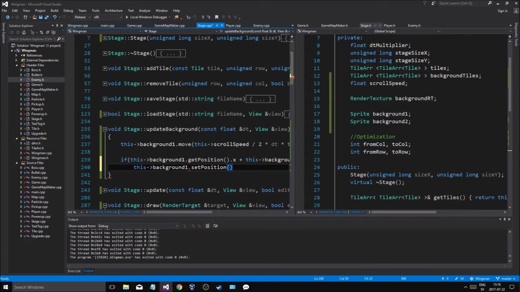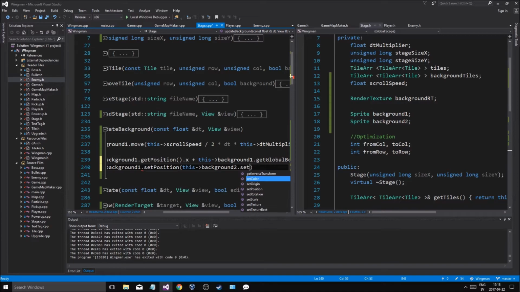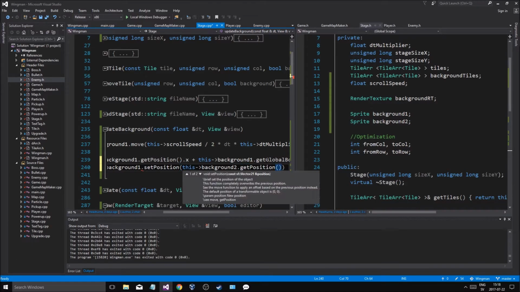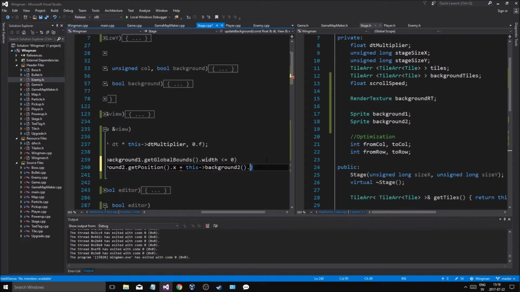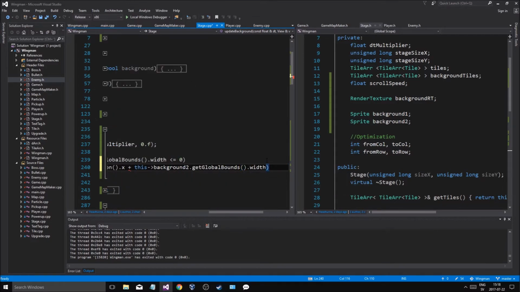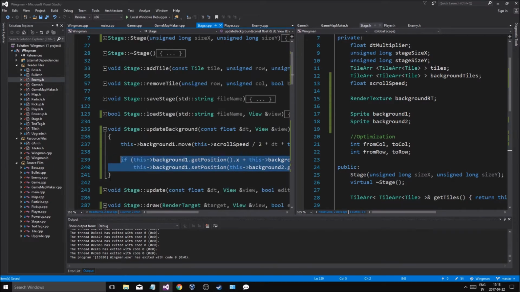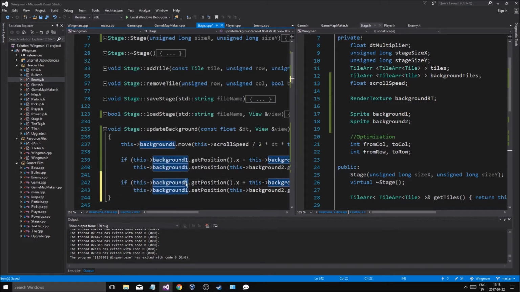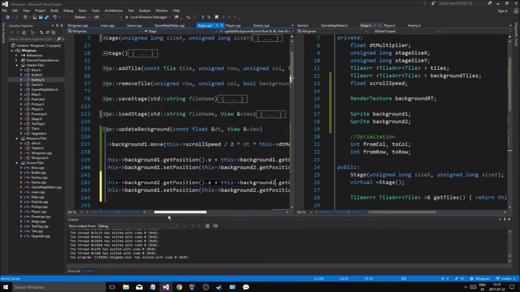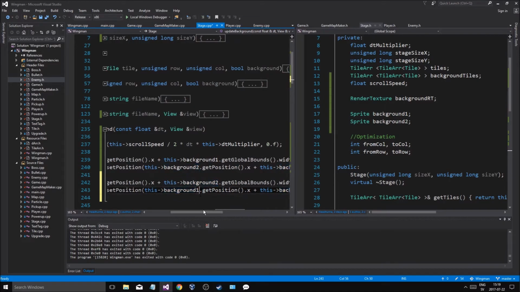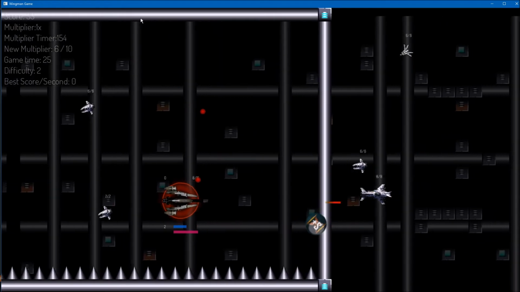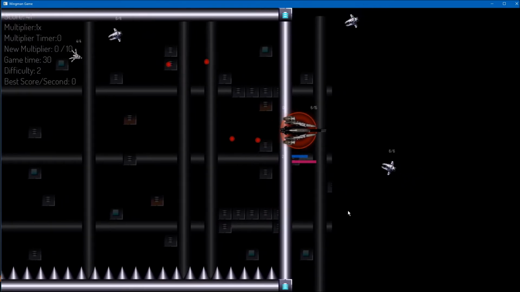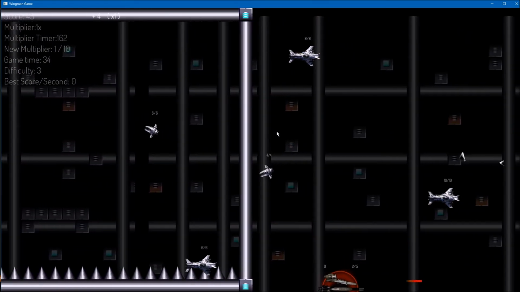Set position, the background 2, this background 2 dot set position, no, get position dot x plus this background 2 dot get global bounds dot width. This is just testing, so I'm just going to set it there. I'm going to do the same thing for background 2. If background 2 dot get position is less than, okay, its width, background 1 dot get global bounds dot width. So we'll see if this will cycle through, because the view is moving. Oh, I think it's setting it to here, wherever this is. Yeah, it's setting it to here because my view is moving, right?